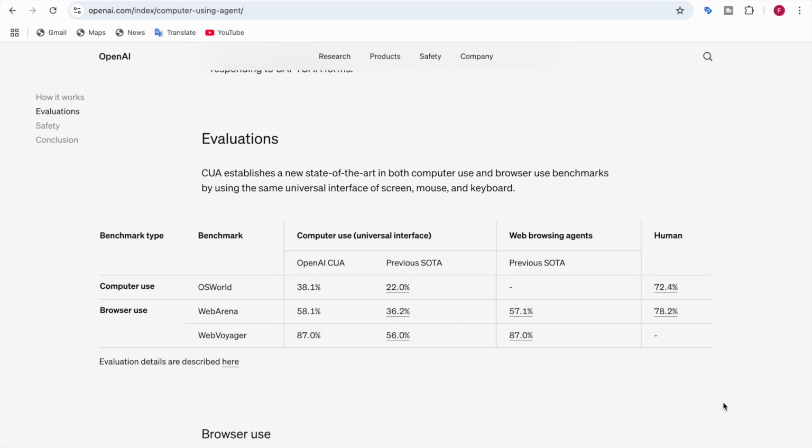Here are some of the evaluations of the CUA, the computer using agent, which established some new state of the art computer use and browser use benchmarks by using the same universal interface of screen, mouse, and keyboard. And here you can see some of the benchmarks.